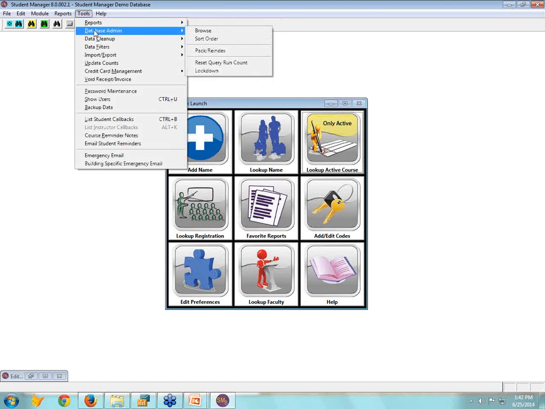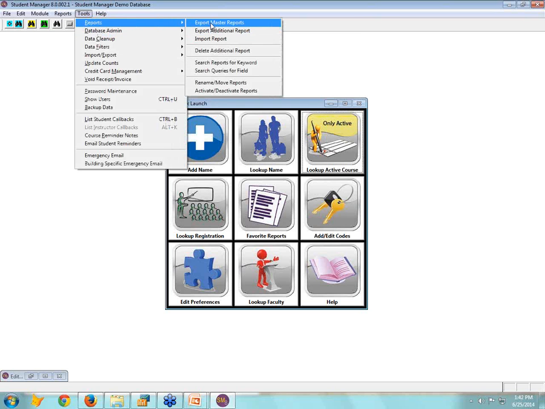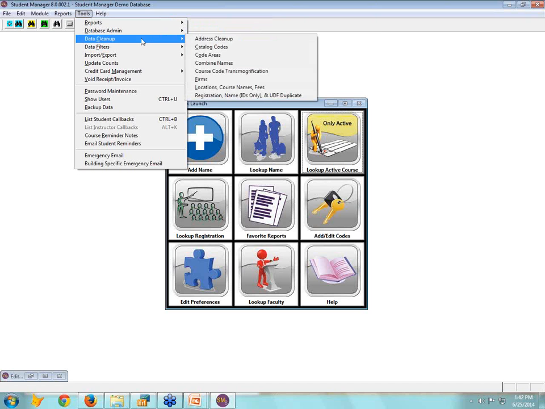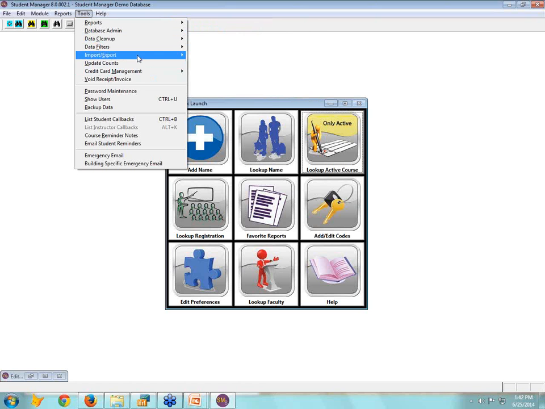We didn't talk about the tools, a number of tools in the system. I'll just briefly run through them. There is a very robust report tool set. You can export and import reports so users can share reports with one another. So one OSHA program that has a nice report could email that report to another OSHA program and share it. Data cleanup elements, and this is where you can combine names. We talked about combining names, combining firms.